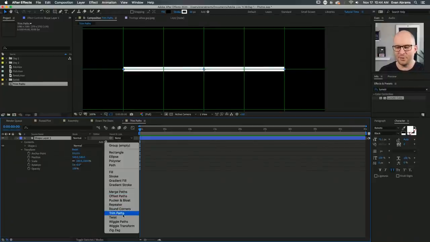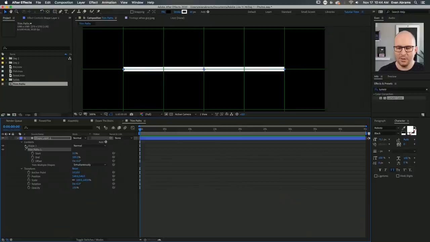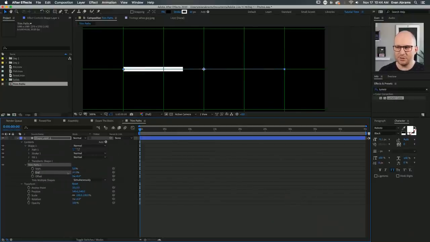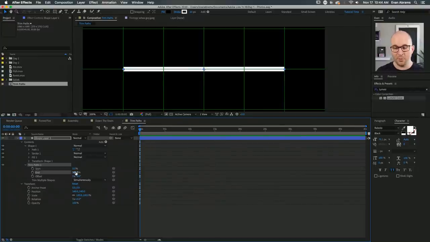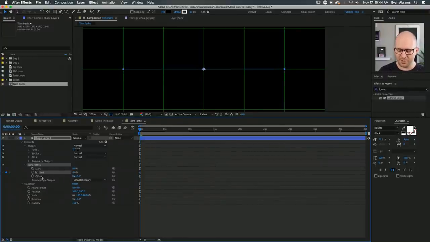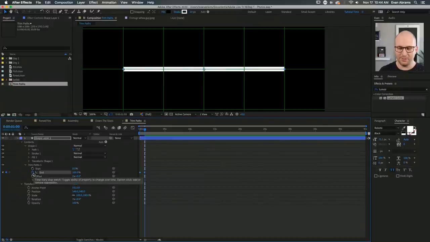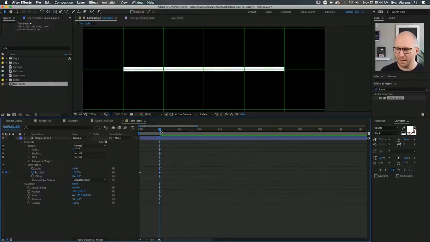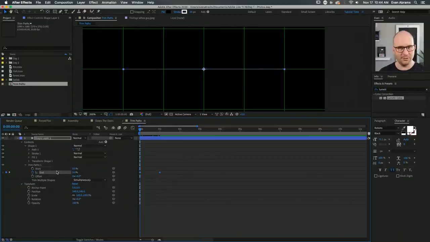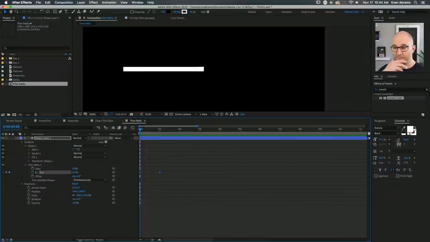So in here, I'm going to add something called trim paths. Now, trim paths is going to allow us to see some or all or none of whatever strokes we have out in the world. So if I were to animate this from 0% up to 100%, and we set keyframes by clicking on the little stopwatch here so that you can set a place in time and a value. So here at 1 second, I've set a keyframe on this property, meaning that at this point in time, this property is 100%. And at this point in time, this property is 0%. And then After Effects figures out what's going on in between.